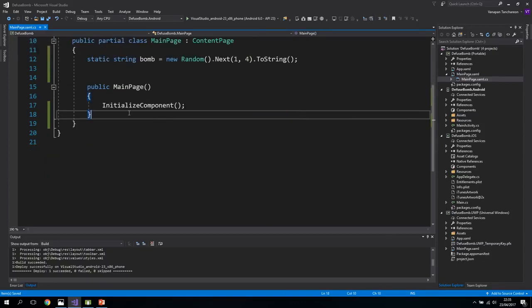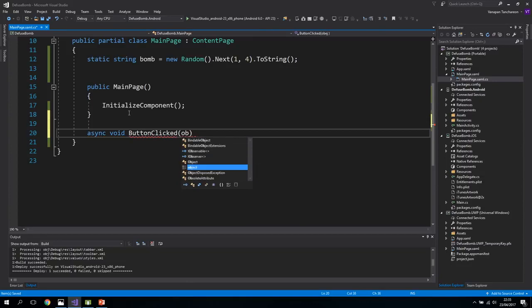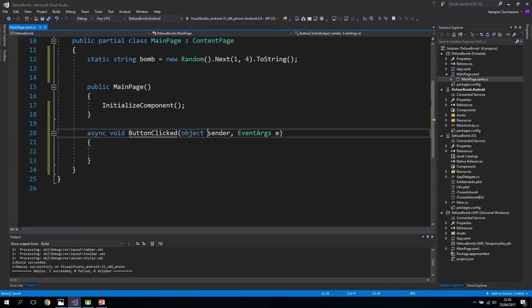Alright. Next, let's write what happens when the user actually clicks the button. So we're going to have an event handler for our button. That's going to be async void, because we're not returning anything. ButtonClicked, and object sender. Having a look quickly at the signature of the method, the sender object here contains the reference to the button that was clicked, and EventArgs contain the data associated with the event.